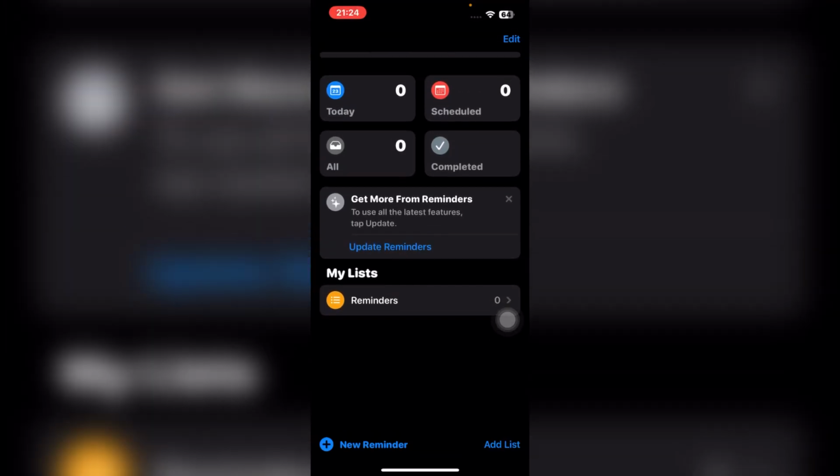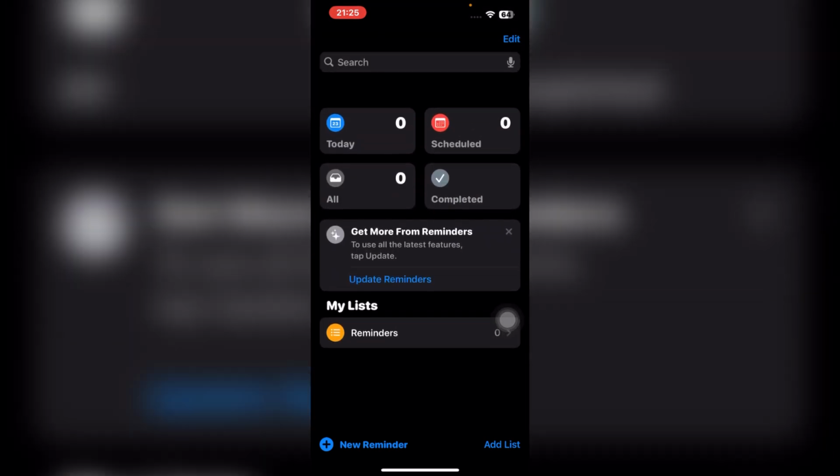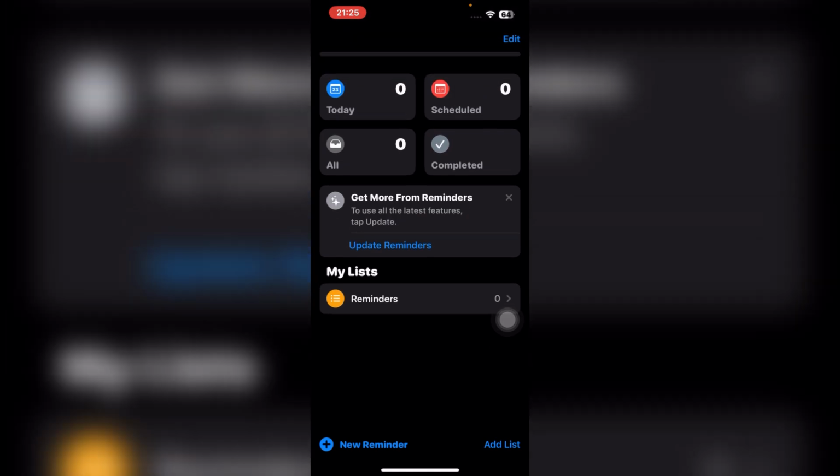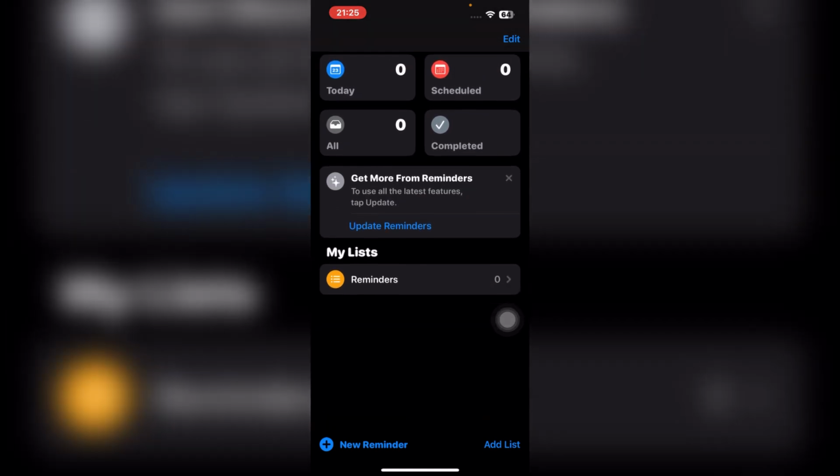In today's video I'm going to show you how you can use the Reminders application on iPhone in order to keep all of your reminders organized. So let's get started. First of all, you have to open the Reminders application and you can sync it to your iCloud so that you can access the same reminders on all of your iCloud linked devices.